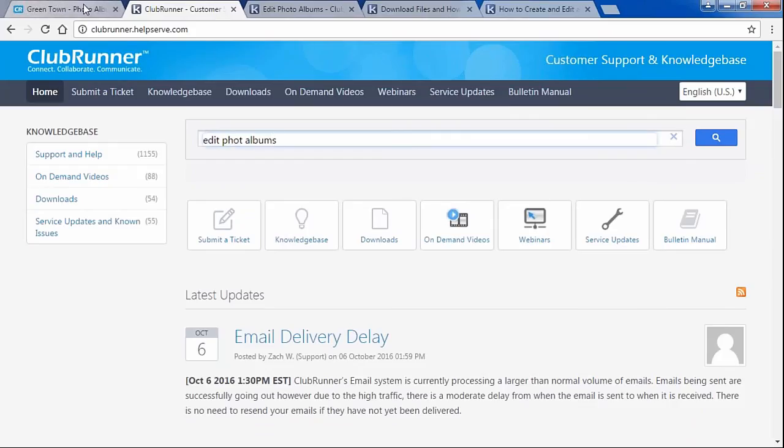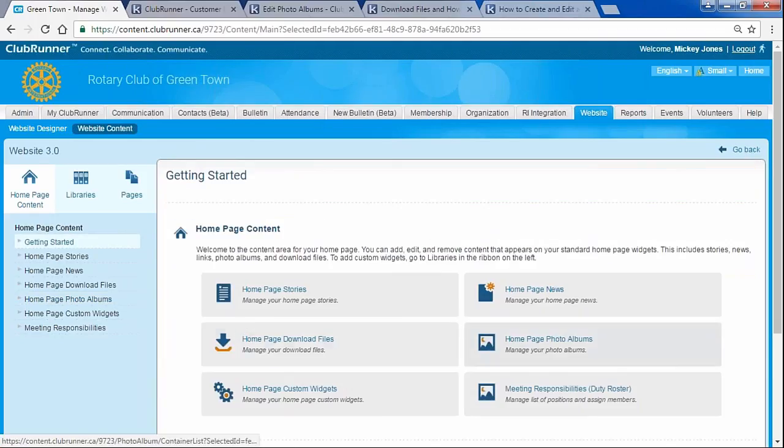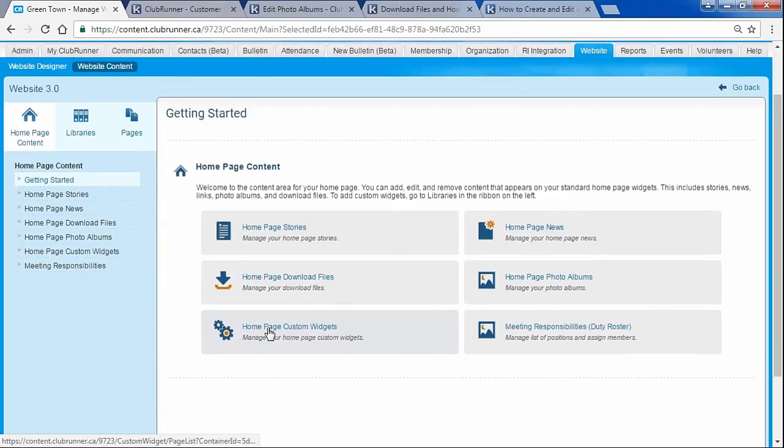Okay, so I'm going to go back here, and I know there's still a lot more to cover with photo albums. I am going to leave it for now so we can get through the other topics. I'm going to click the go back button. We're going to go back to website content. I want to cover quickly homepage custom widgets. A homepage custom widget, a widget, is a little piece of information that can be reused.